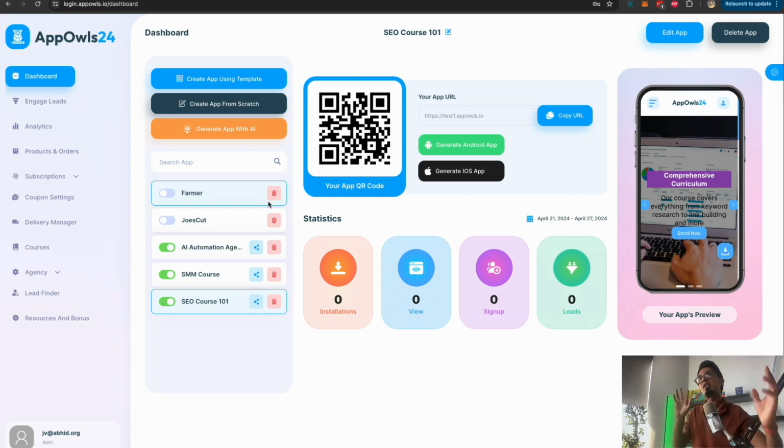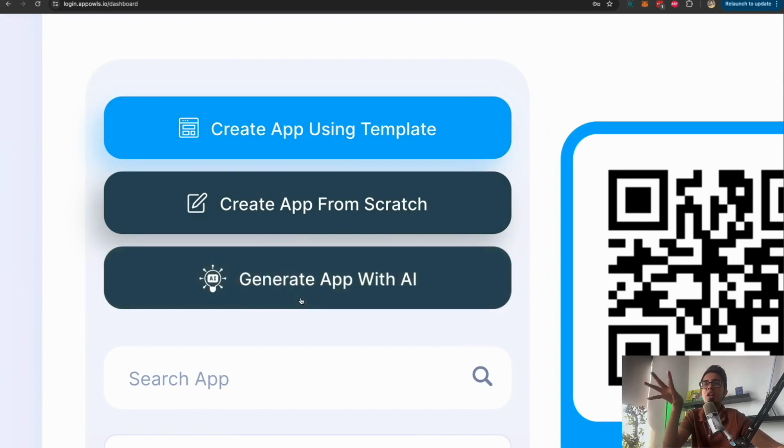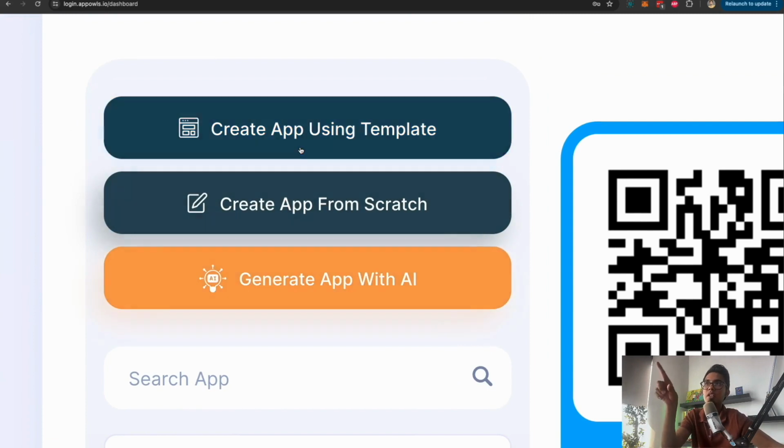So these are two ways. Let's start. I'm going to demo both of them. Let's start with the first one. Let's say we want to create a mobile app for a business. How do we go about it? Let's say we want to create a mobile app for a barber, for a salon. There are two ways to do it. Again, three ways, but two are my favorite. You can use a template, or you could use the AI. I'm going to come to the AI in a second, but for the first one, let's use a template.